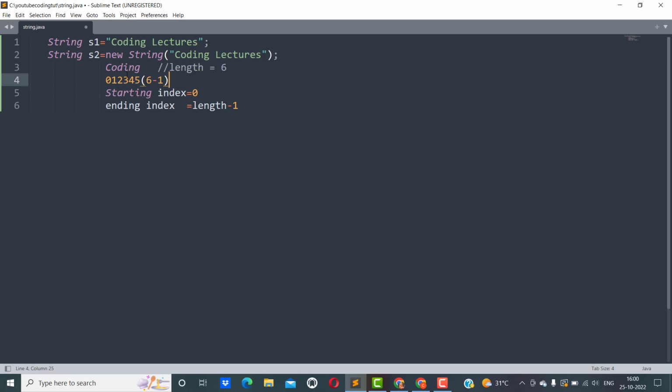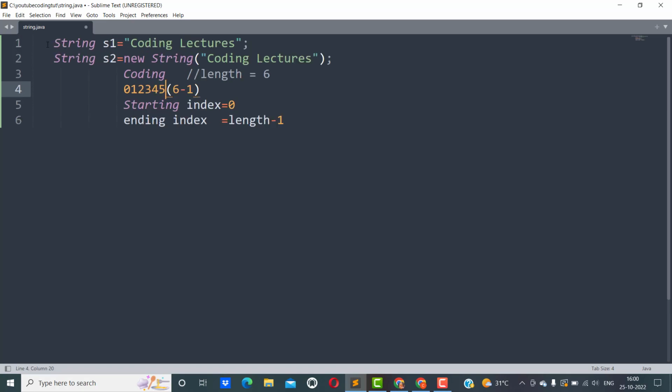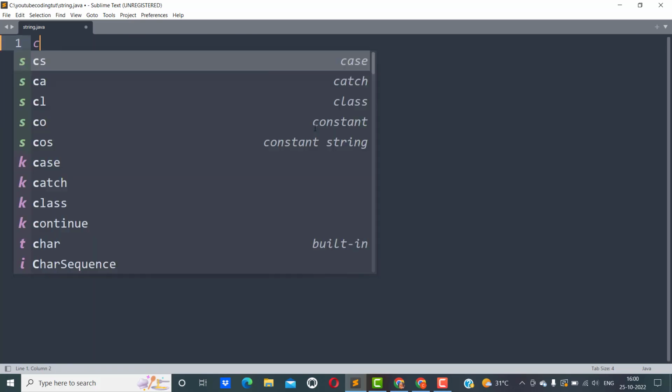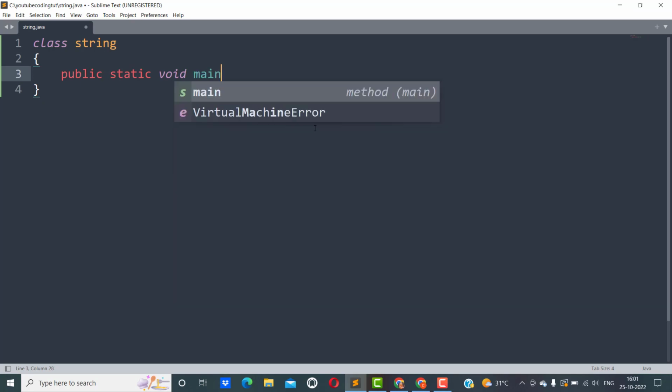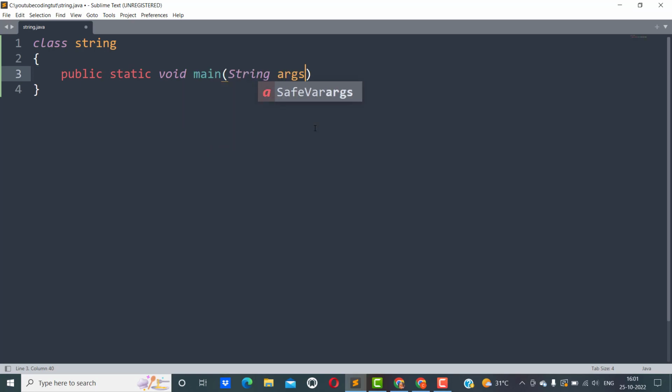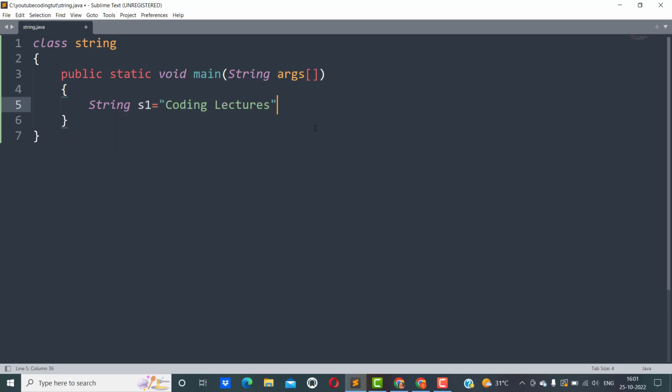So now we're going to print the string using two ways, which is using a string literal, and another way is using a new keyword. Firstly, I'm taking a class here and I'm naming it string, followed by the main method, which is public static void main String args. So now I'm going to use a string literal to print a string. How to do that? String s1 is equal to, here my string is coding lectures, placed within double quotes. And then I am printing it. System dot out dot println s1.